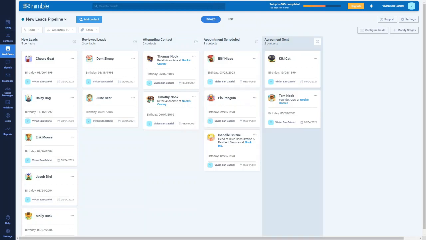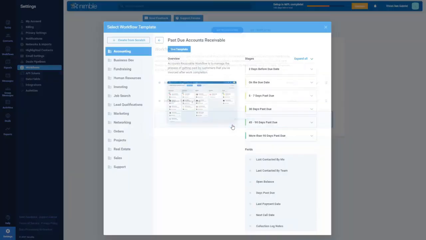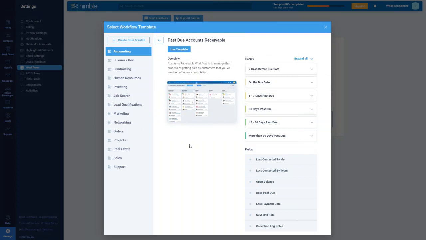So to set up your workflow so that it reflects your internal processes, let's visit the settings at the top right corner. And then once you're here, you can click plus add new workflow, and you can start the process of creating a new workflow.